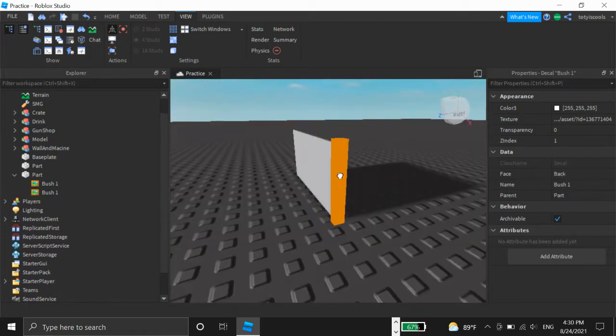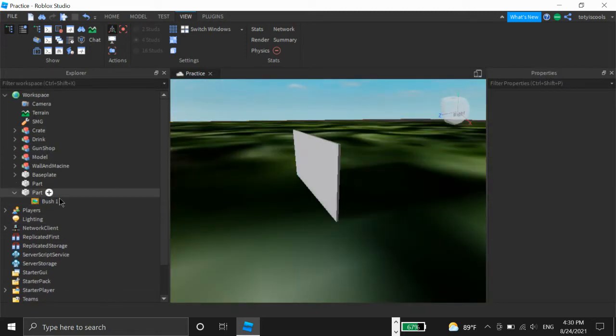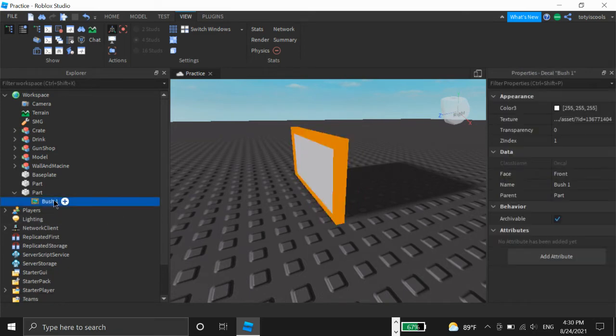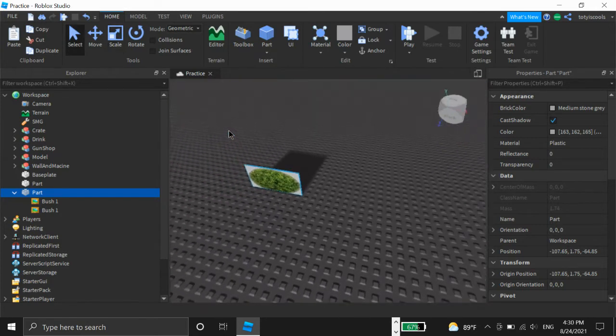Just copy it over here, and we placed it into the base plate. So make sure to place it into the part itself. And then place it over here. Duplicate your item.